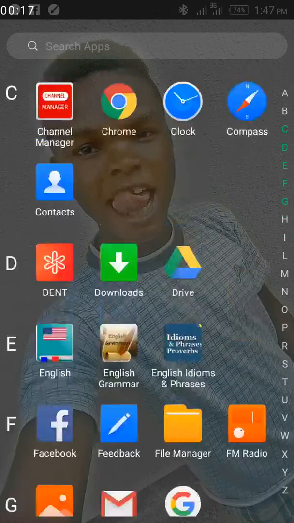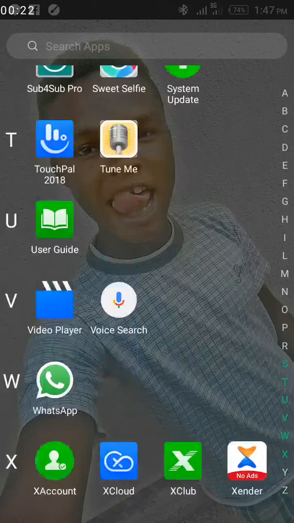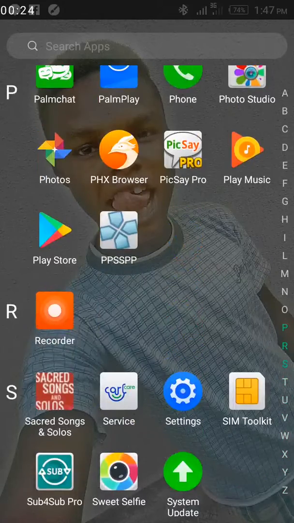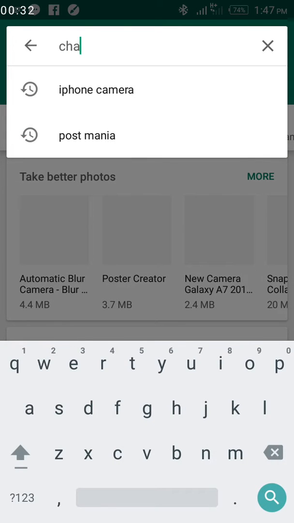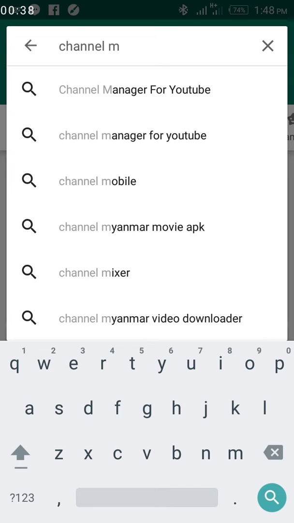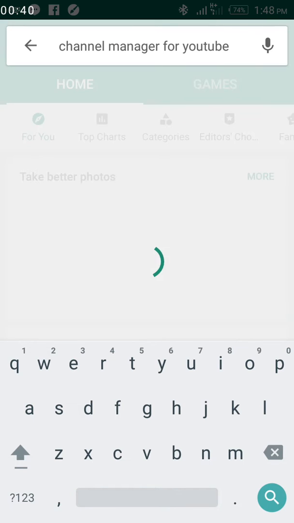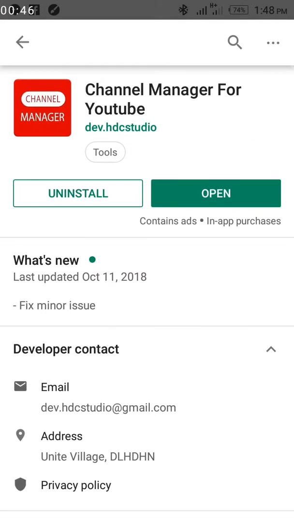So all you have to do, you go to your Play Store, you search for Channel Manager, Channel Manager or YouTube. And if you have already installed it, all you have to do is just press open.